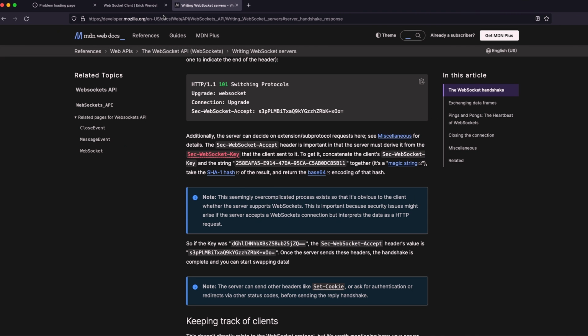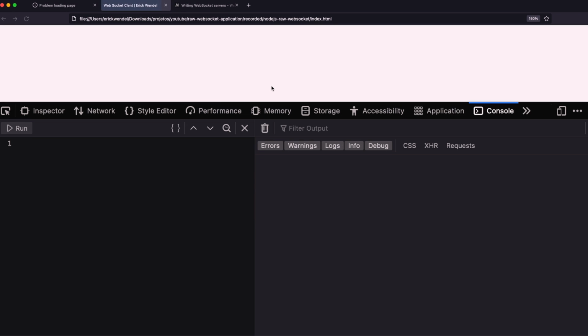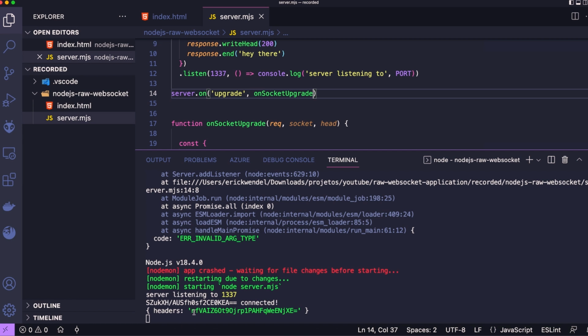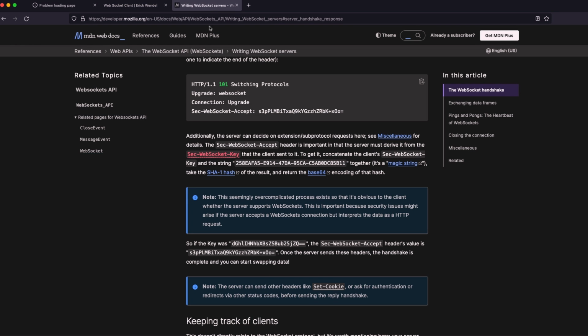Let's go back to the browser, to the client, and update it. So I'll go back to the server and see what we have now. Oh, very nice. Now we have the key that we must pass to our specification. Well, looking at the docs, you can see there are more things that we should do. Like we have to return all this thing here, right?